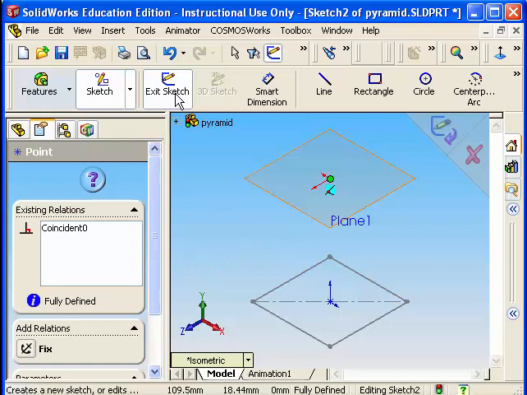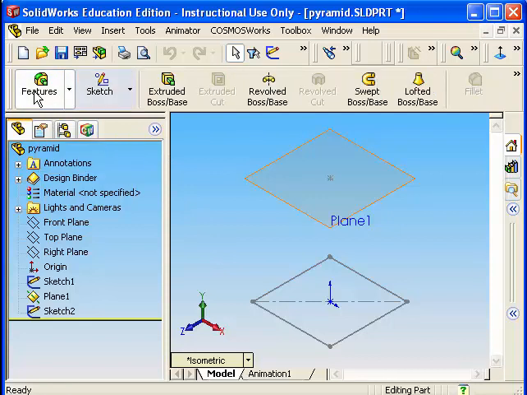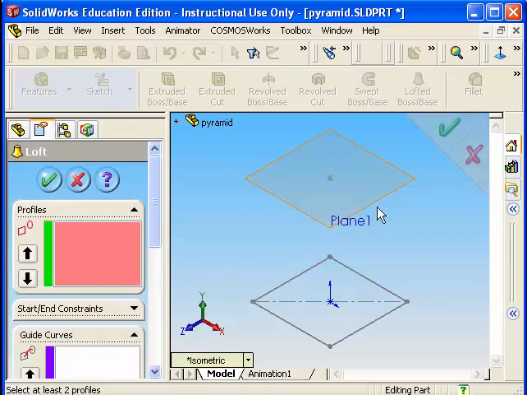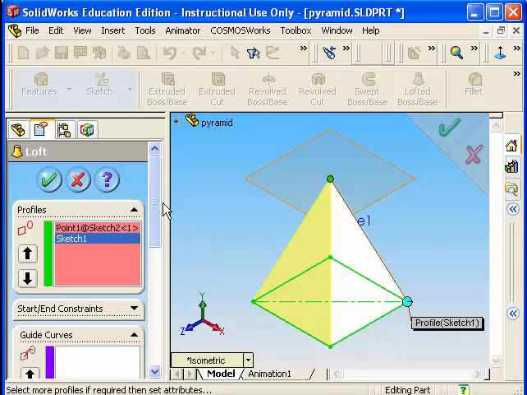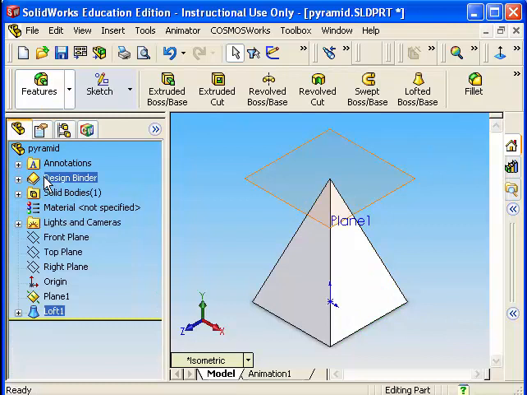and we'll go into Features. We will pick the loft boss base command, and it opens up the input values for it. We can see from our sketch that the profiles we'll want will be the point and any edge on the lower square, and there you can see a preview. You can see where they went in on the right hand side by just clicking, and you can tick OK to that. There you have your square base pyramid drawn.